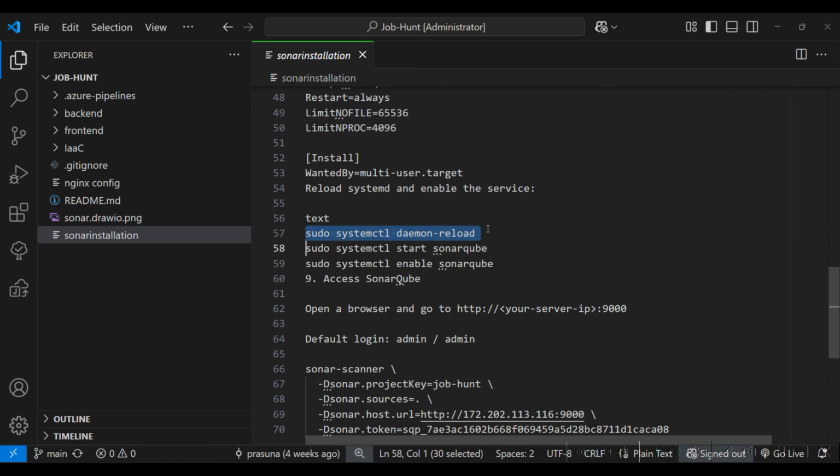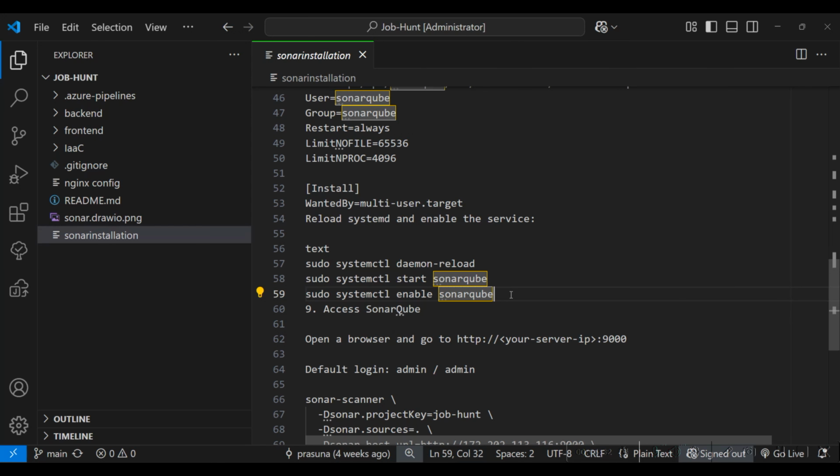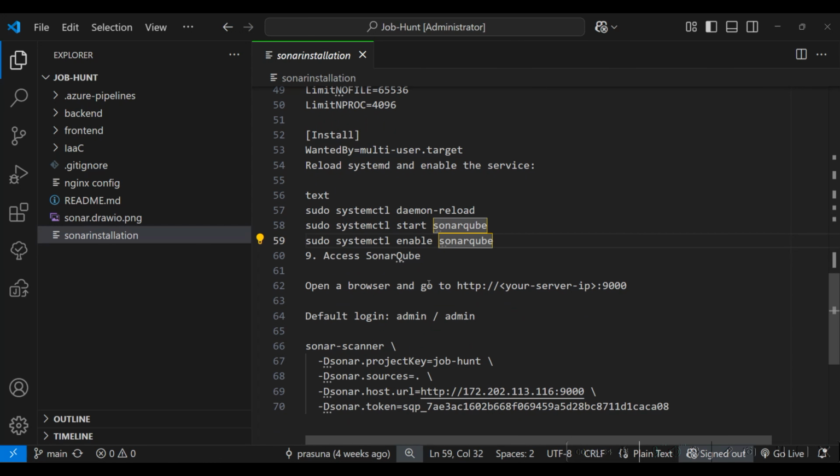I already told you this application will be run as a service. So now it is running as a service. After that you need to start the application. So reloading, starting and enabling. After that you can check the status. You can open your server and you will be able to see it.